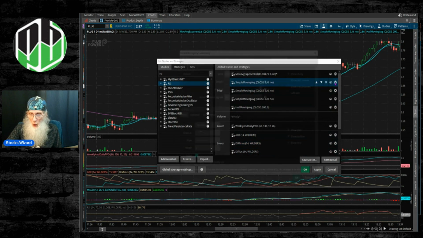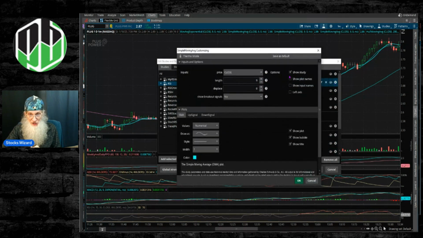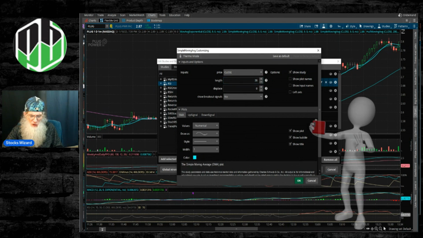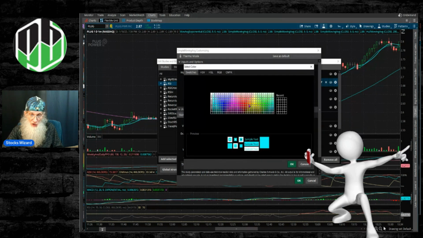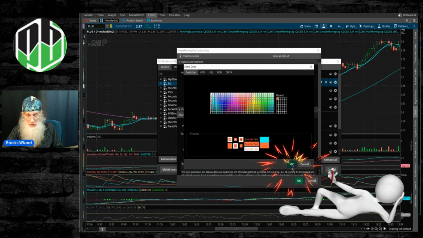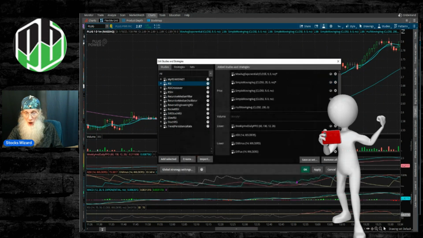The next one, I need my 20. Make sure it's ticked up here. We are ticked. I'm going to change this 9 into a 20. All of this is correct except the color. Most people like to use orange for their 20-day. Nice bright orange. That's good for me. I'm going to use that as well.